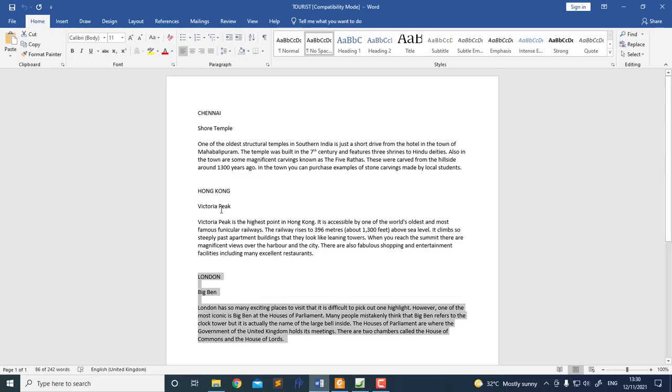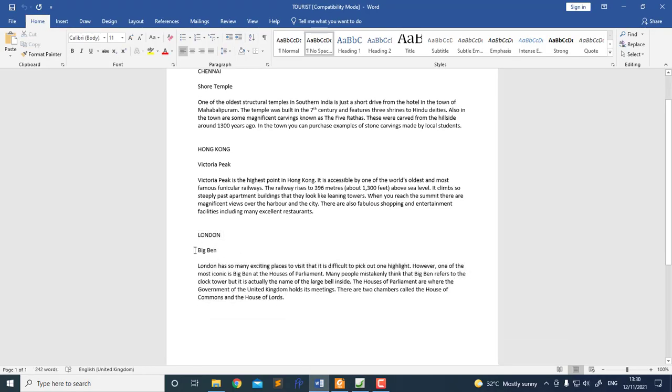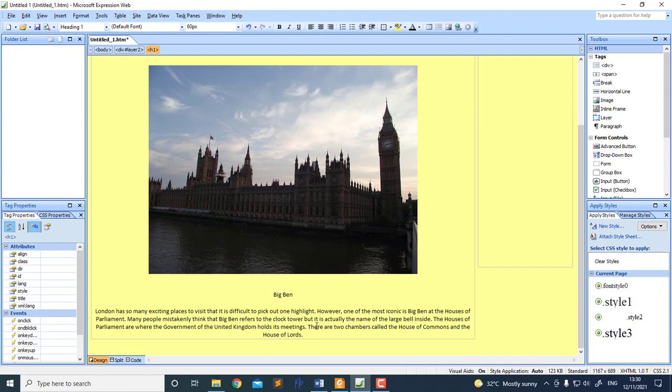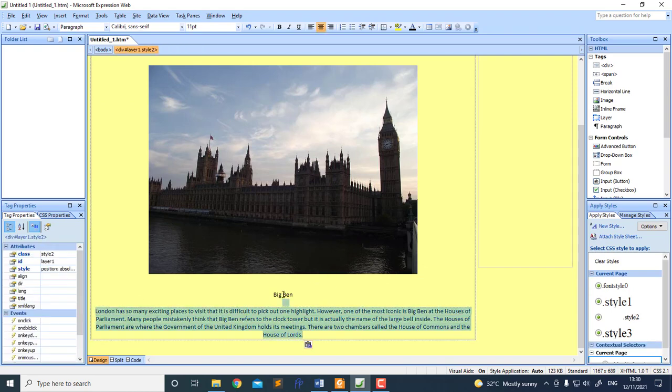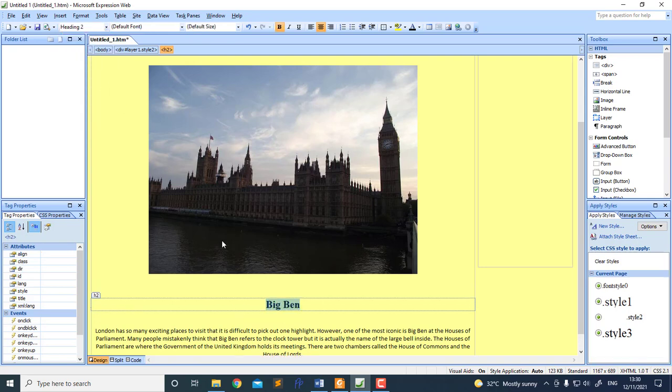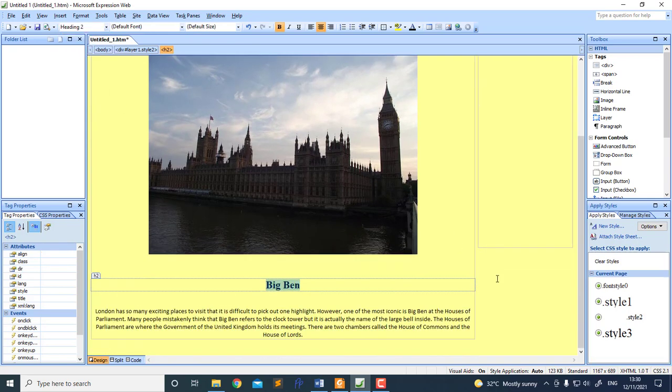Now we need to look for the text for London here. Since we already have London at the top, all we have to copy is this part of the text. Copy it, Control C, then come here and paste it, Control V. So it pops up down there. This is a paragraph. Big Ben is a paragraph, but I think we can change this to a heading. Highlight that and change to, let's say, heading 2. Looks nice that way.